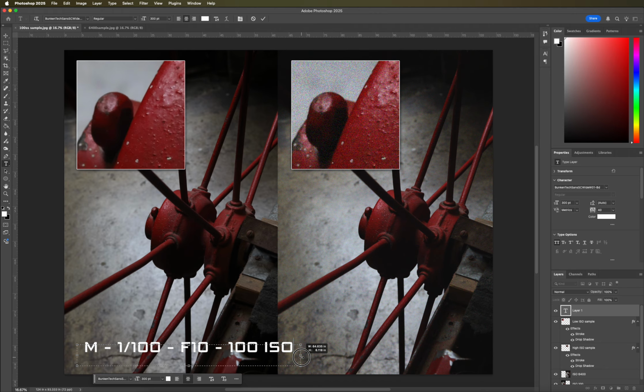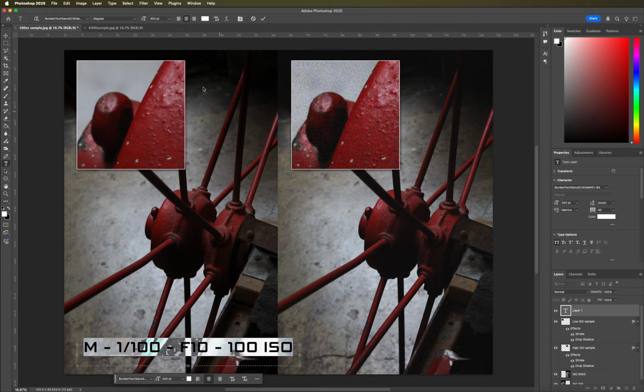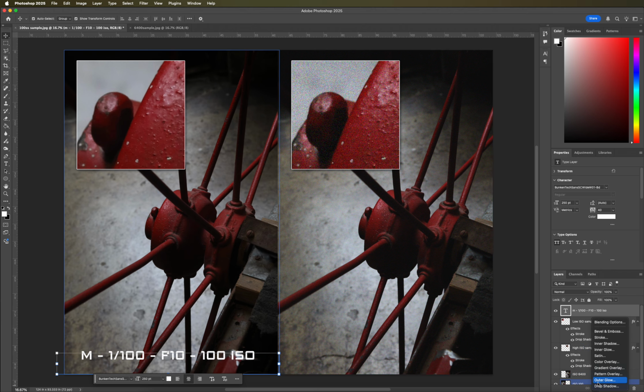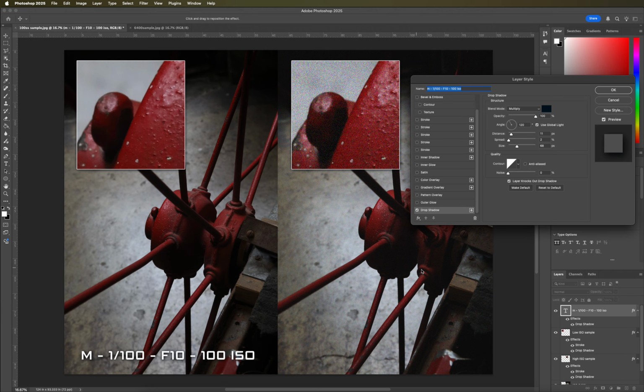If you need more room, you can always expand this down or make this a little bit smaller. But it lists out the information. You're welcome to change the font as needed. And I'm also going to add in a drop shadow just so it stands out from the background from the image itself.